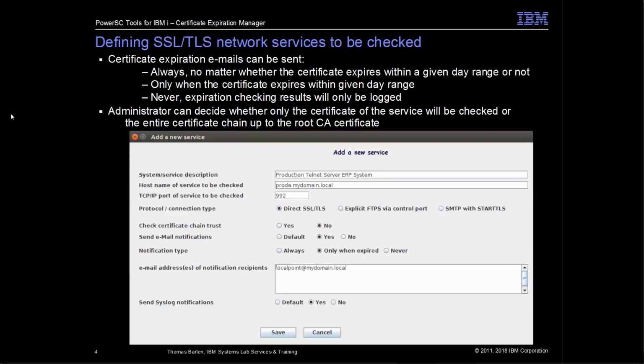Then you can specify the notification type. In that case, you can specify if you want to receive always a notification when the tool runs and performs a check, even though the certificate might still be valid. For testing purposes, that might be a good setting. In real production, you would want to set it to only when expired. So when a certificate is not going to expire, you don't want to be bothered with any notification. But if it's going to expire, then you want to receive a notification. That would be the setting for that.